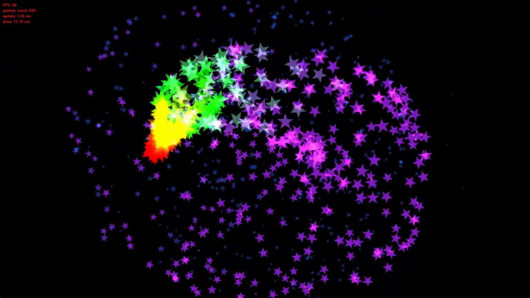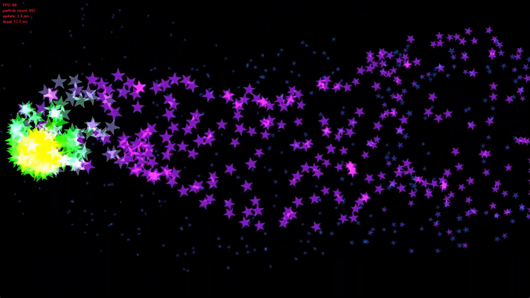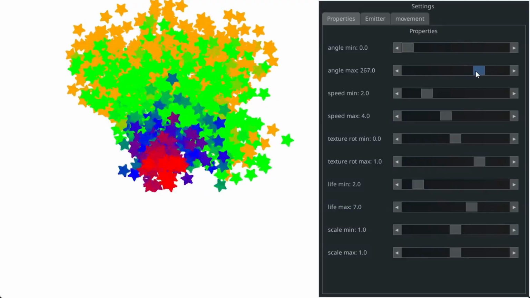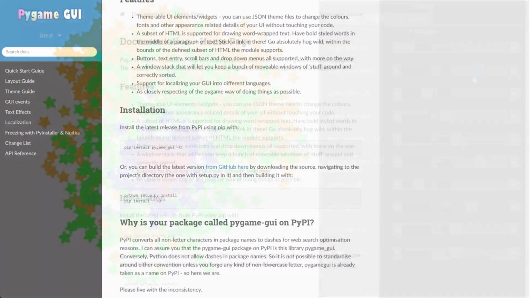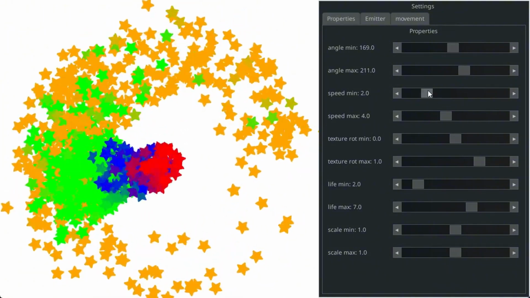Updating 1,000 textured particles takes about 1.5 milliseconds, which is quite low. I was even building an editor for the particle system using the Pygame GUI module. It was my first time using it. It was fun, but hard to adapt.